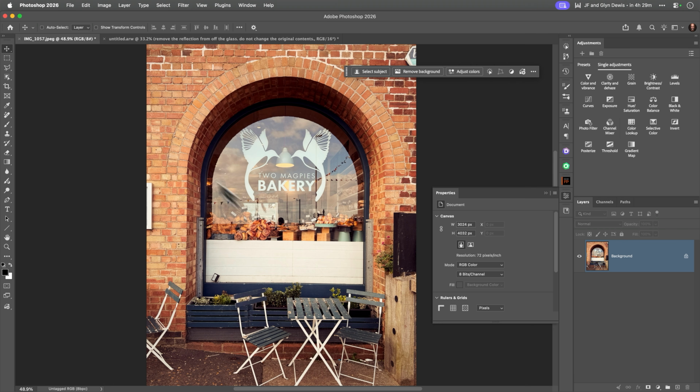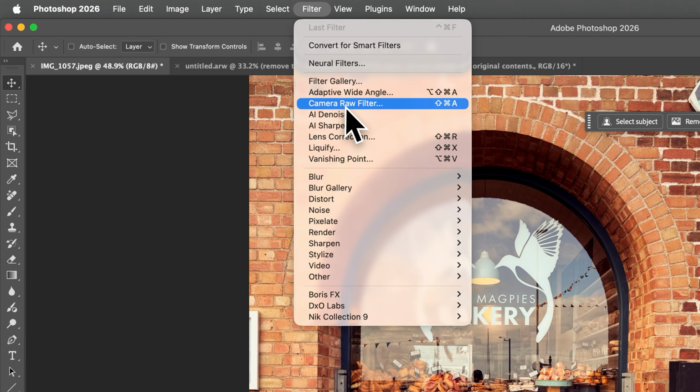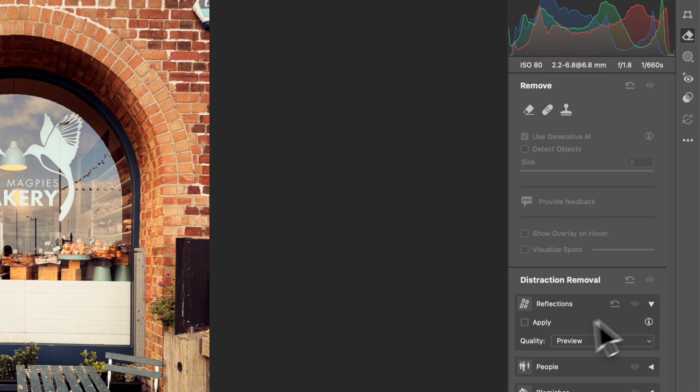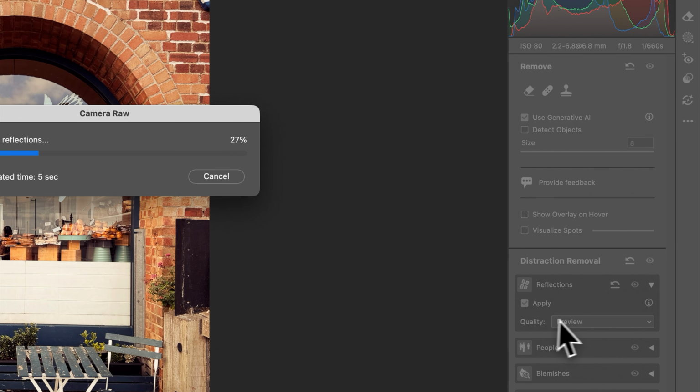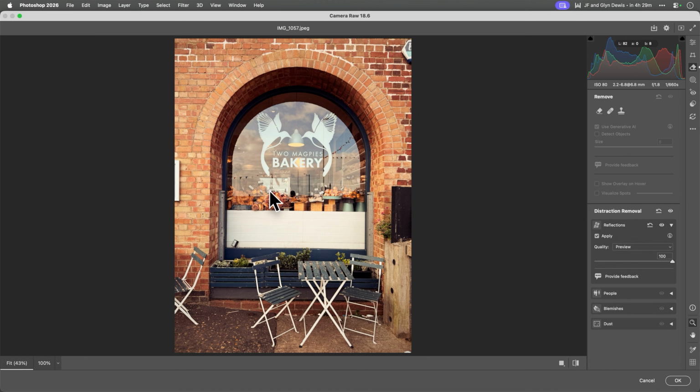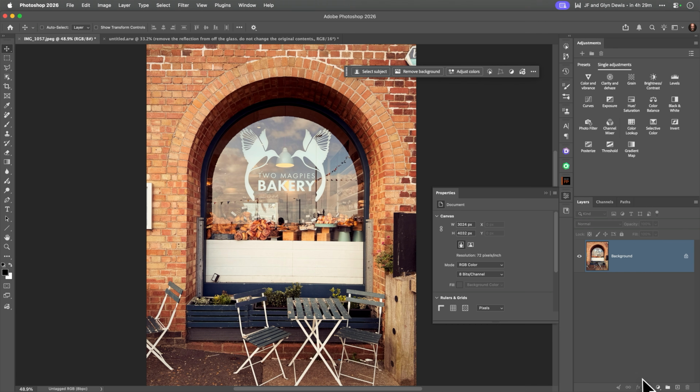This window here is quite big in the scene, but if I go into Camera Raw, look, Filter, Camera Raw Filter, and we'll go to the Remove section, go down to Reflections, and again, click on that little Apply there with the preview to see if it will fix it. And I'm guessing it won't. There you go, because it's not going to be dominant in the scene. So we'll come out of there.